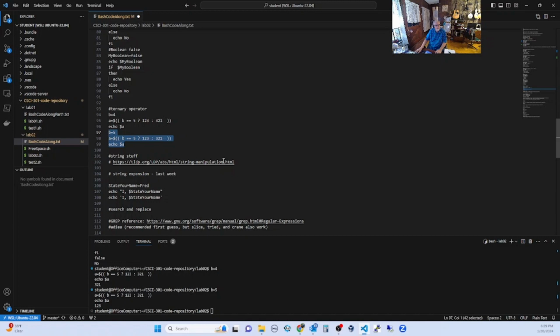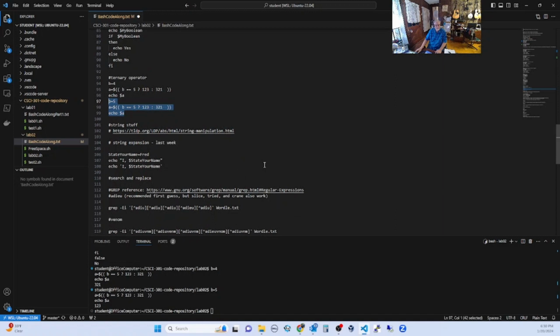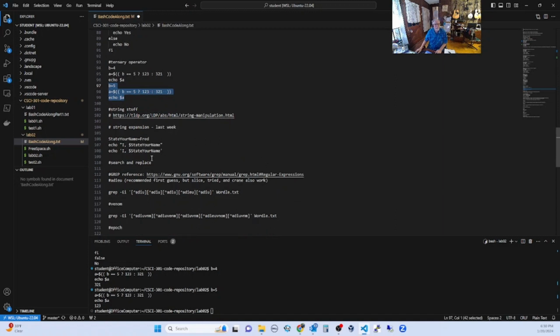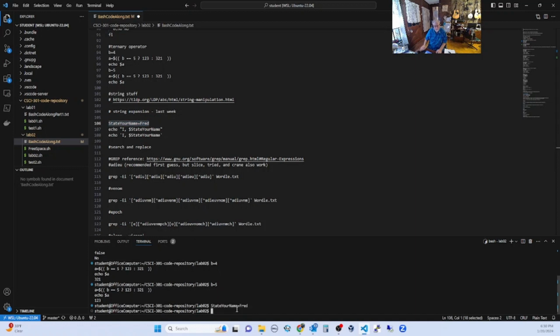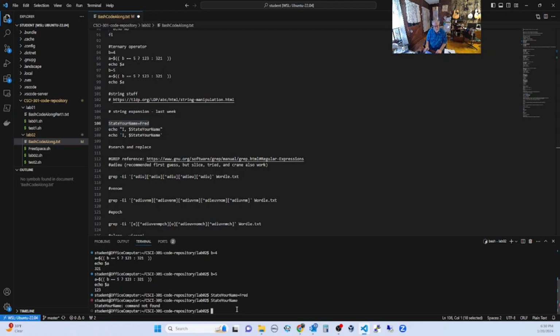Okay, here's a reference for string manipulation. String manipulation is very, very powerful, but it can be quite involved. And we did a little bit on string expansion, and I'm just going to run this one by one. I'm going to say state your name is Fred. Now, I'm going to say state your name.